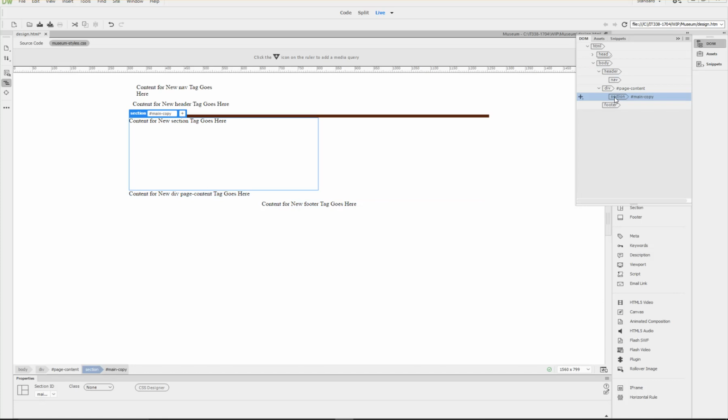We're going to click the second nested section element in the panel, and we're going to click over here. And then it's giving us an option to choose insert before or after. So we want to insert after.